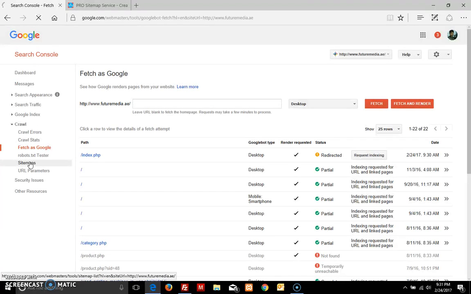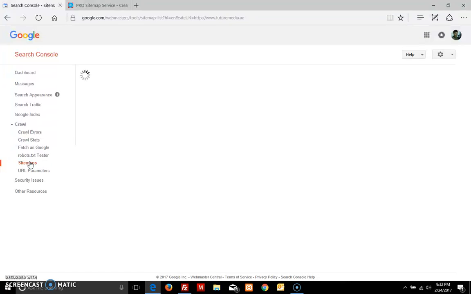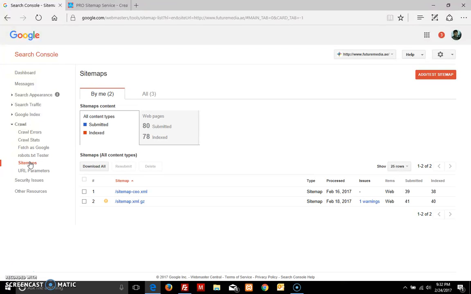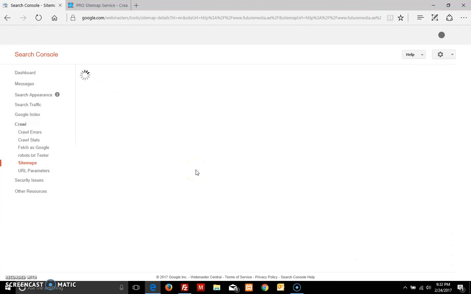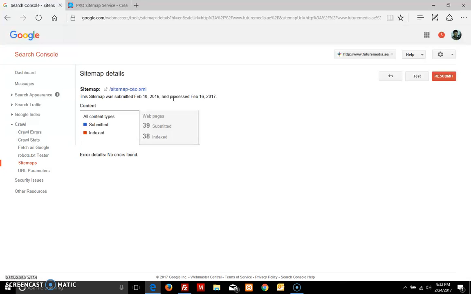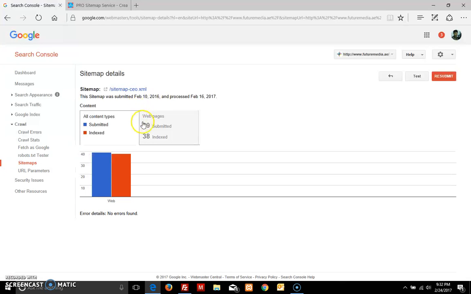Next, sitemaps. In sitemaps, you need to create a sitemap for your site. A sitemap is nothing but the internal links pattern of your site. So what are all the pages? If I see this, I have 38, 39 pages. All the pages you can show here.